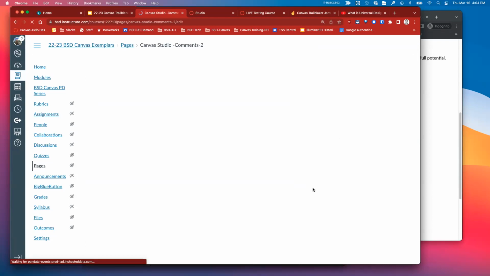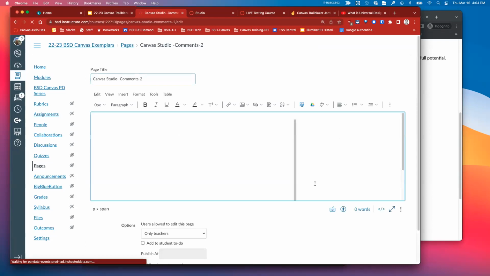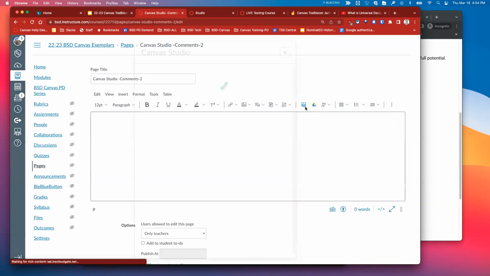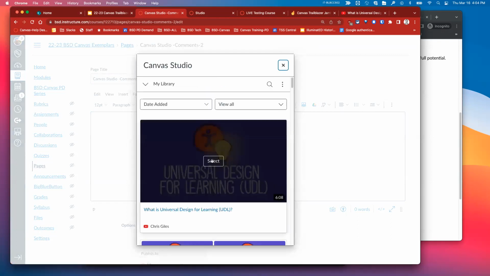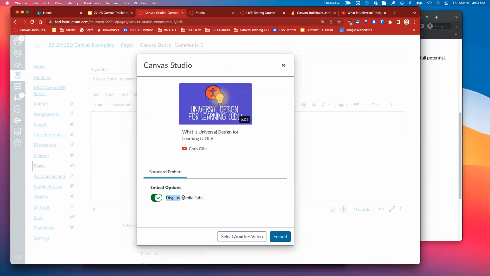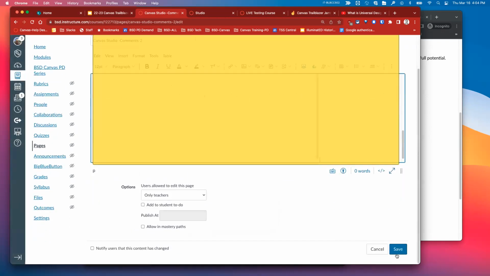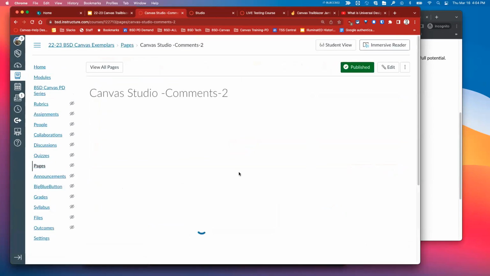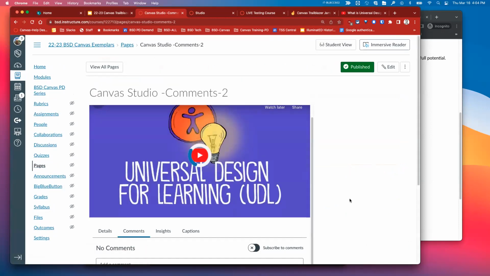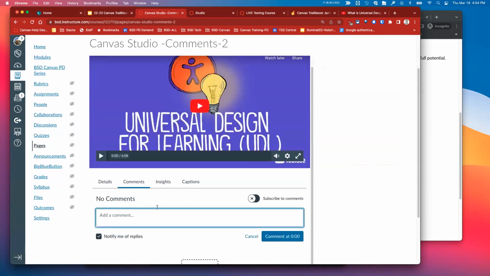But by allowing that tool to be on instead, I select allow the display media tabs and hit embed. By allowing that, that's where you can say, okay, students, I want you to watch the video. And just like we did a few minutes ago, I actually want you to comment and then you can see the insights.